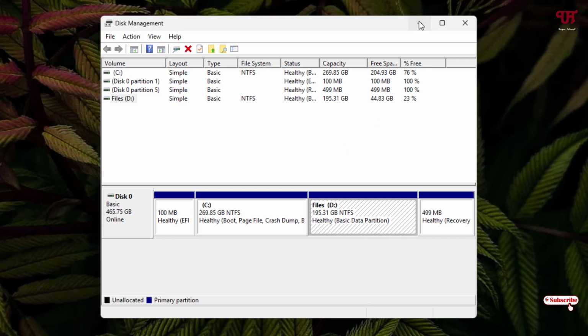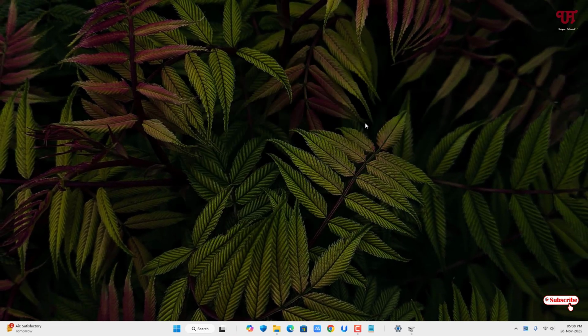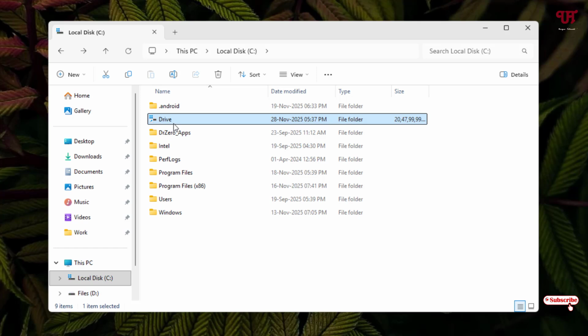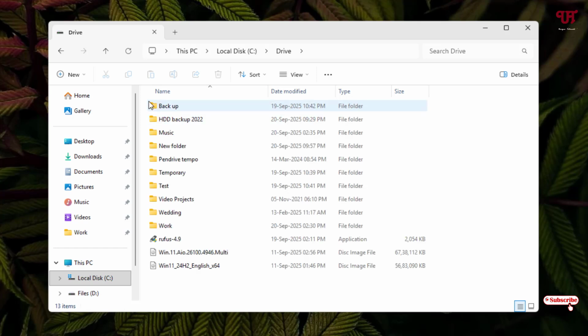Now minimize the Disk Management program. Let us reopen the folder which we created earlier. Just open the File Explorer again. Voila! Now you can see this empty folder is showing like a drive icon, since we have mounted the respective drive on this empty folder. Let me try to open it. Now it shows you the exact replica of the respective D drive.